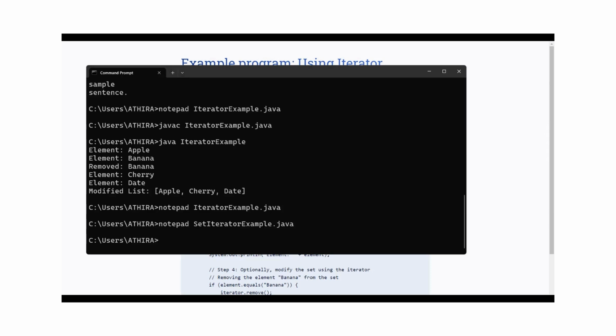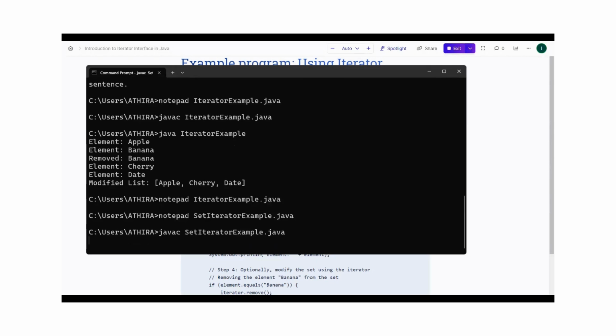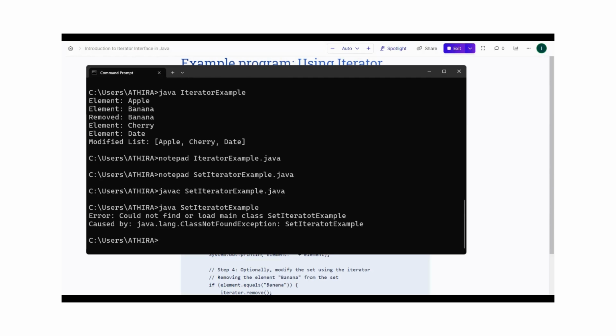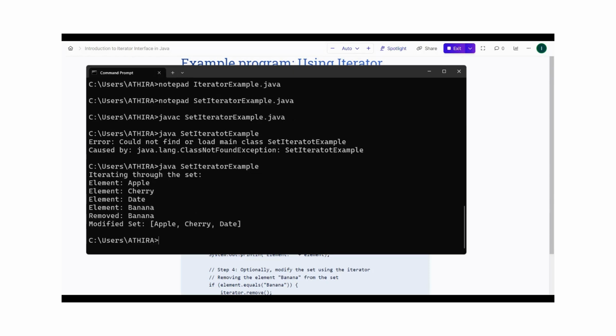So this is the code. Now let us compile it and run. Successfully compiled. Now running the code. I entered the class name wrongly, so I got the error. Now I have corrected it and I have got the output similar to that, but this is a set and that was a list, an array list.